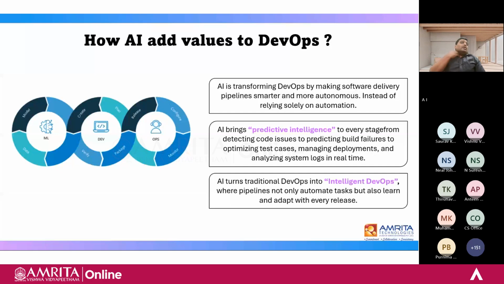Similarly, it also does resource management intelligently, like whether you need more resources. Basically, in DevOps you use a container platform, which we will discuss in a couple of slides.